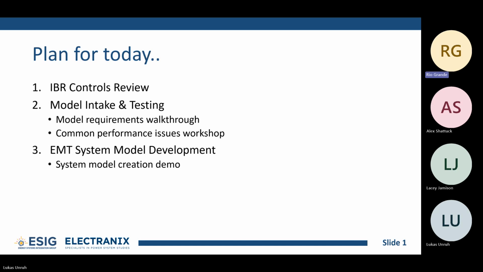So my plan for today is to kick things off with an IBR controls review, and we'll talk about why that may or may not be important for you. Then from there we'll pick up where Alex left off on the model intake and testing or design evaluation item, and then we'll go into EMT system model development, and we'll see how long that takes us. If there's time left, we'll move into special studies, but I suspect we might not have time, but let's see.